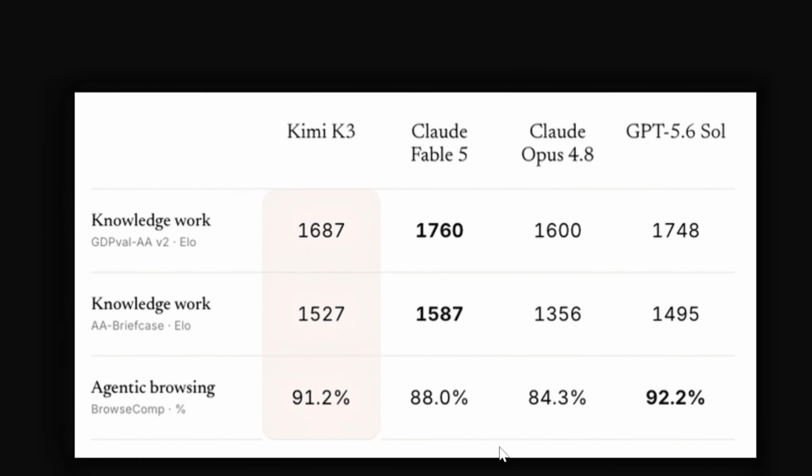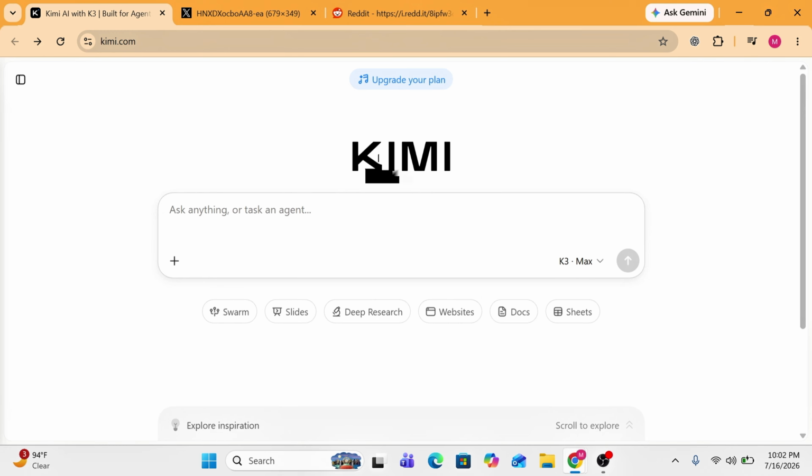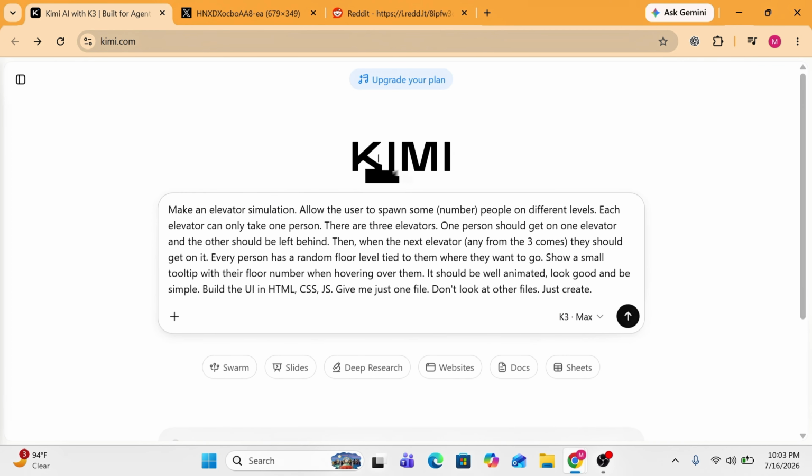Now let's see it in action. Head to kimi.com and select the K3 model. From here, you can prompt it with anything. For this test, I'll use a prompt for an elevator simulation and see how Kimi K3 handles it.